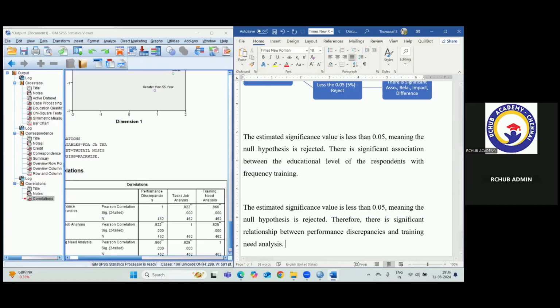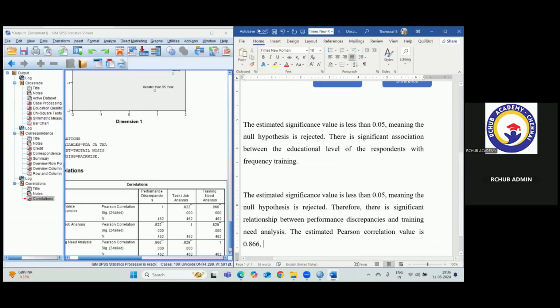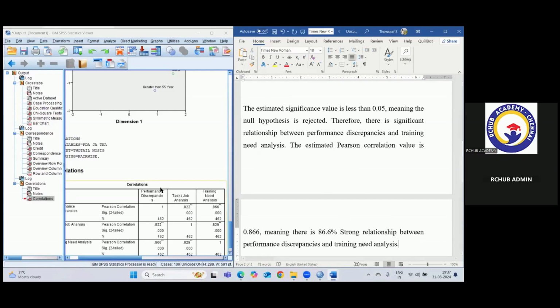So we can say that the estimated Pearson correlation value is 0.866, meaning there is an 86.6% strong relationship between the performance discrepancy and training need analysis. So this is how you have to write the interpretation for the correlation analysis.